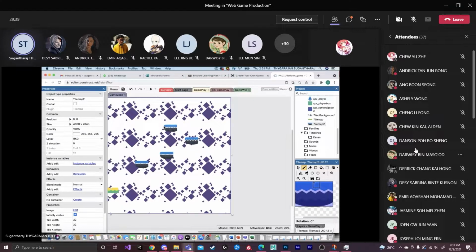Like this, you can duplicate and have different platforms. And on this platform, either you want to set it as the enemy to walk over there, or you want to make the collectibles items be there. It's up to you how you want to make your design, I leave it to you.